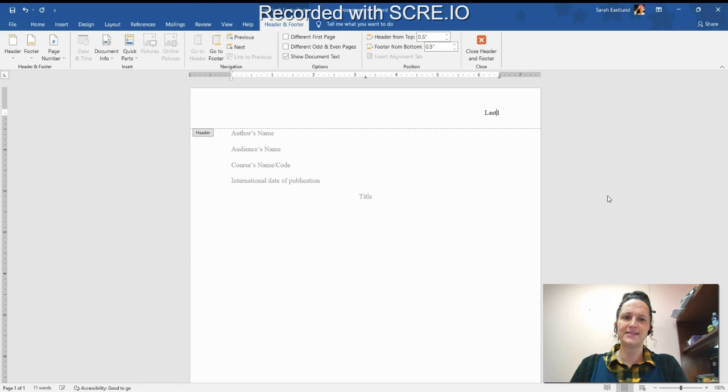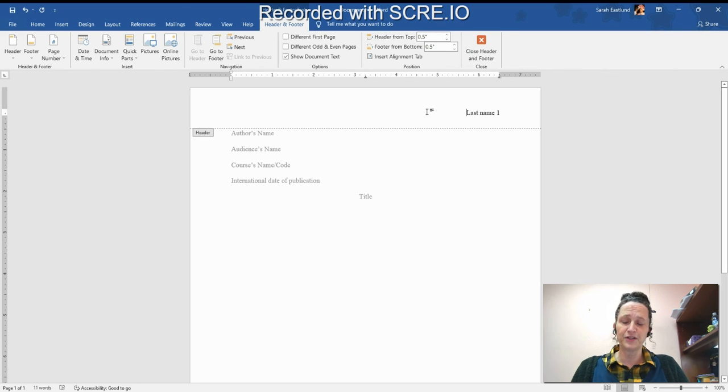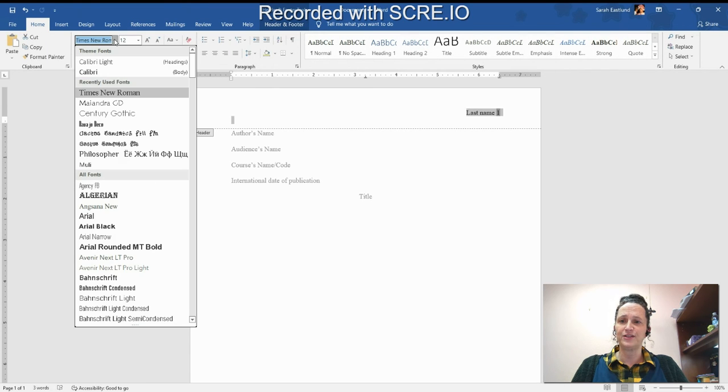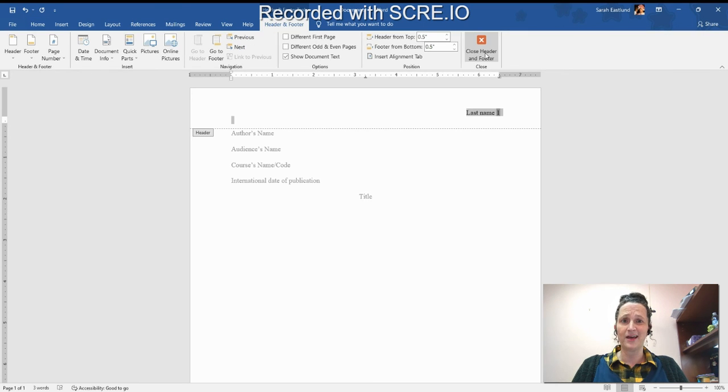Then you put your last name before it. Please notice you put a space between your last name and the page number. You also want to make sure by hitting Control A that you have the right font. It should be Times New Roman 12-point font, because the body of the document and the header of the document have different formatting often. So just make sure that you double check it.